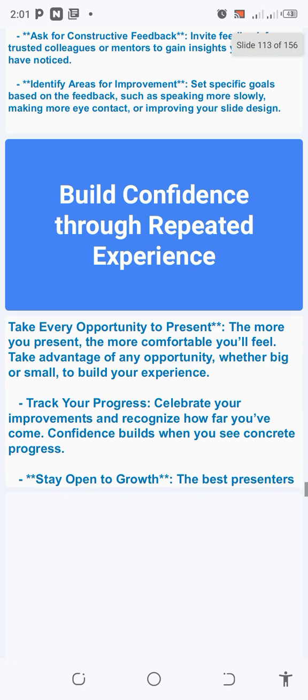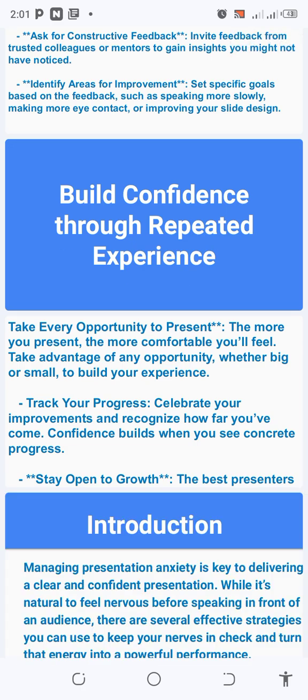Now, build confidence through related experience. Take every opportunity to present. Once you are able to repeat the same experience, just like I have said, if this is your first time, it's definitely not going to be the last time. So, through repeated experience, you build your confidence.